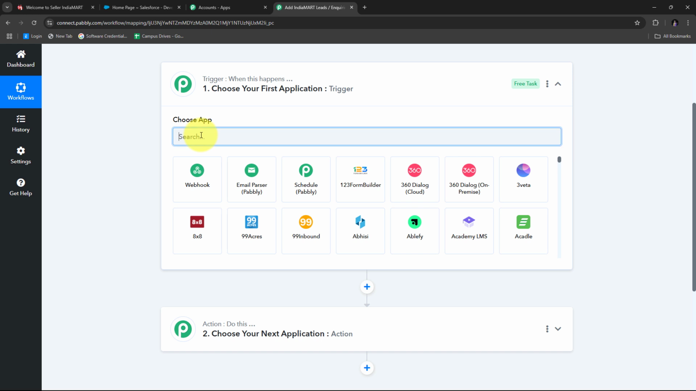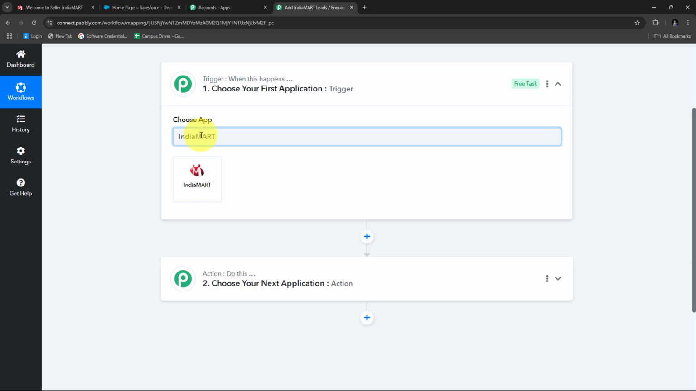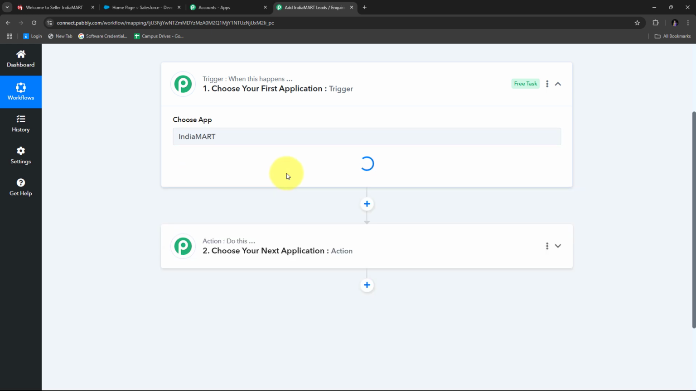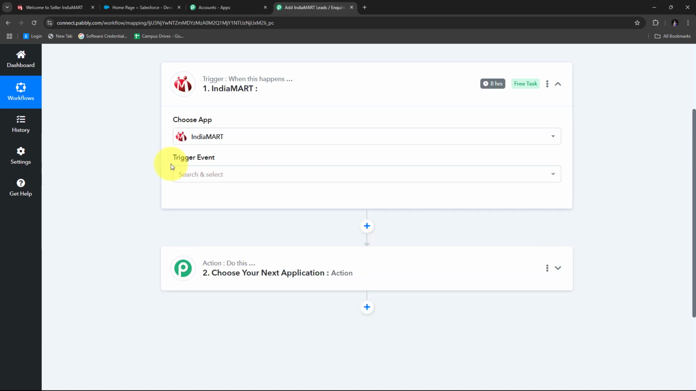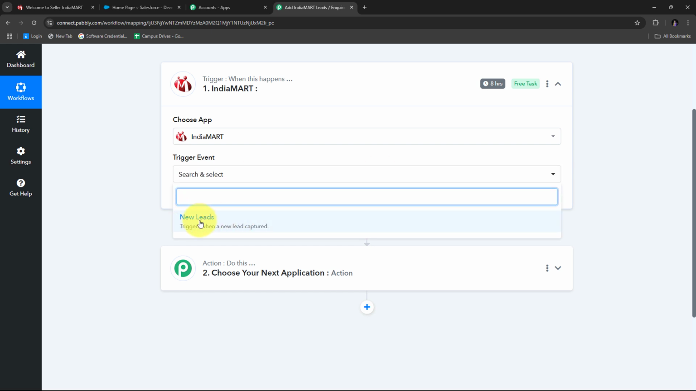So here I'm going to use IndiaMART as my trigger application. So I'm going to search for that, and I'm going to select IndiaMART here. And here I have to give my trigger event. So I'm going to open this tab, and new leads is going to be my trigger event. So I'm going to select that.